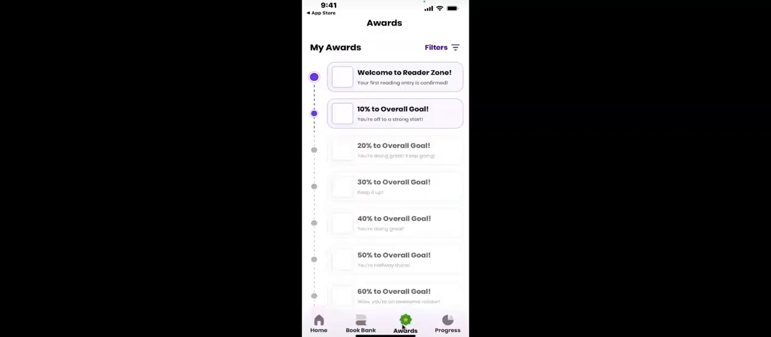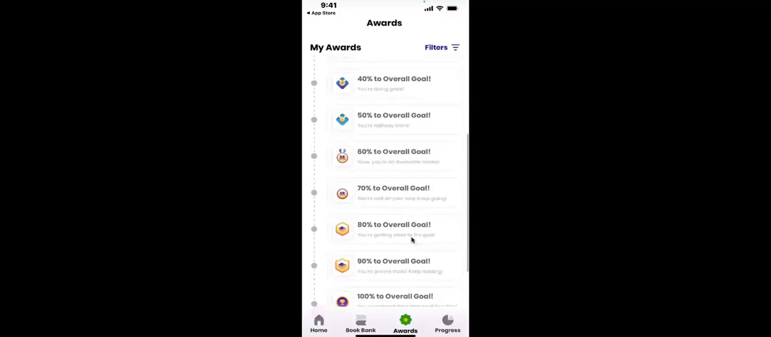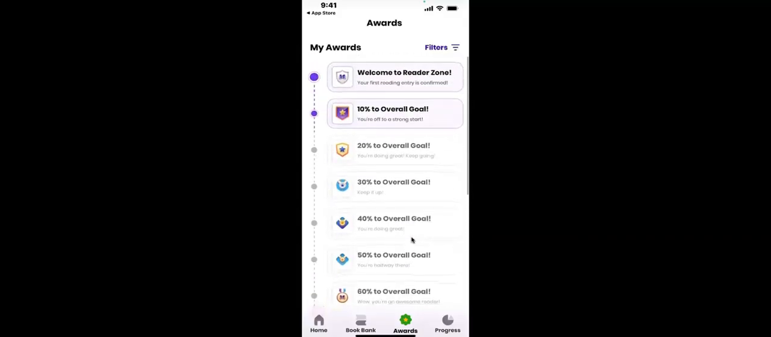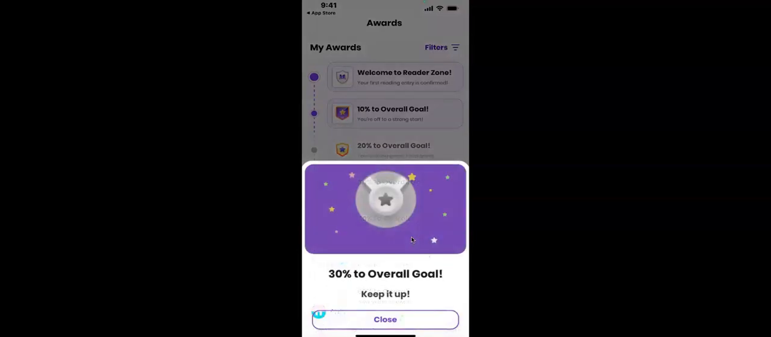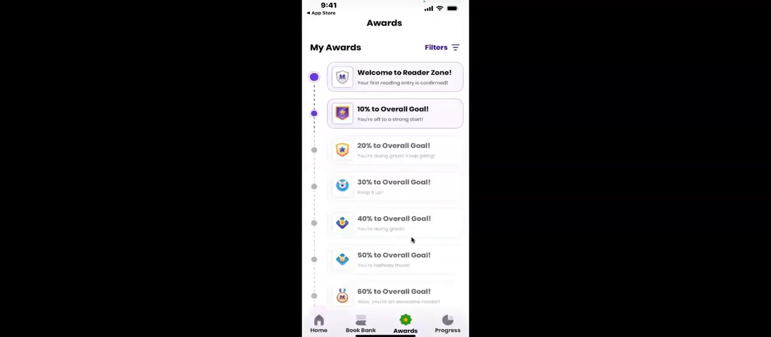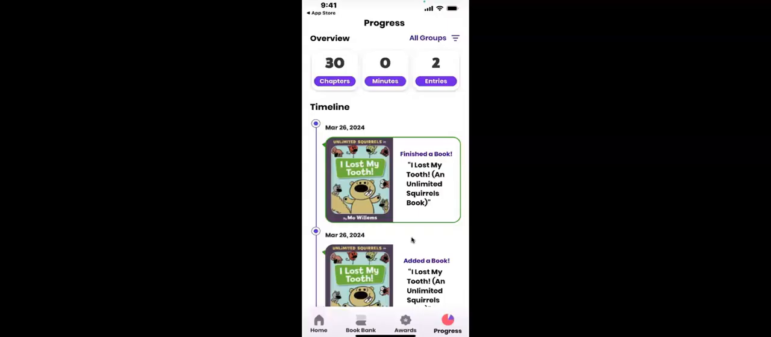In the awards area, I can see all the awards that I have unlocked and the awards I have yet to earn. Just click on an award to see the full award and all of its details, even for the ones that you have not yet earned. The progress area is where you can see all of your reading entries and total progress. The screen shows all of your entries in chronological order. You can also sort by reading group or activity and a time frame up here at the top.